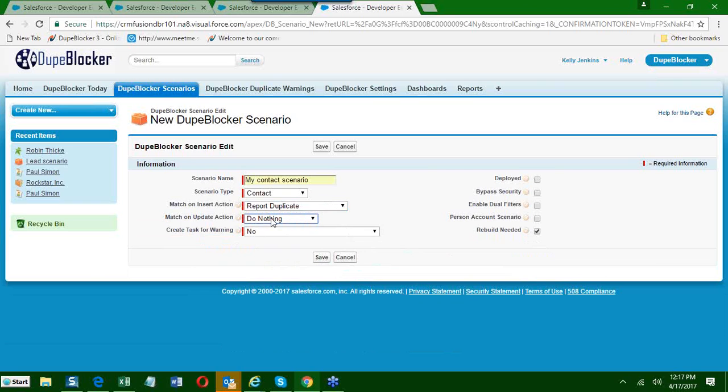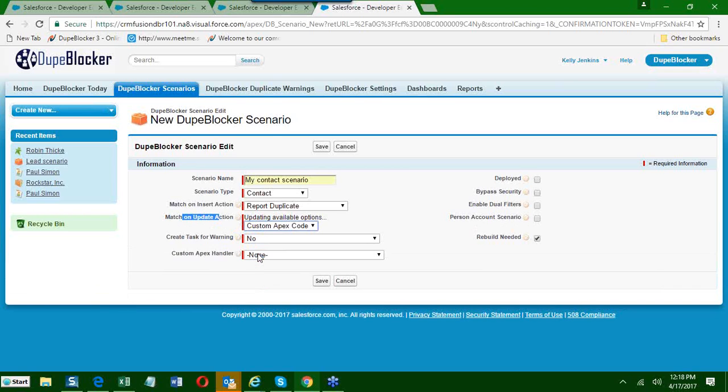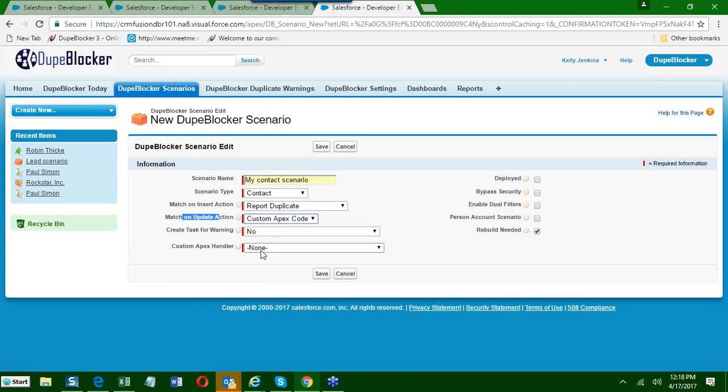Do nothing. So do nothing, I mentioned earlier, it literally does nothing. And I've only ever seen it used as an update action. I've seen people want to do something upon an insert and not upon an update. I've never really seen do nothing upon insert. It's kind of like, why would you have DupeBlocker if you're not going to do anything about the duplicates, right? And then the final action we can choose here upon an update is to call in our own custom Apex code.